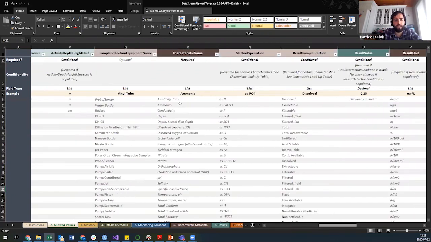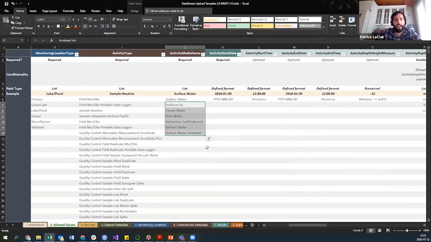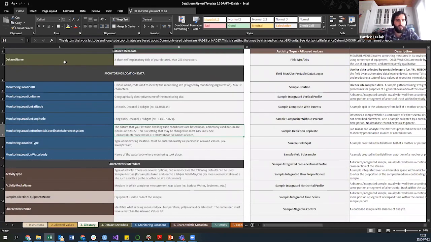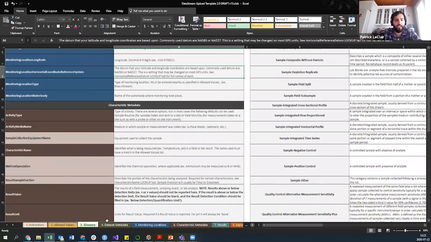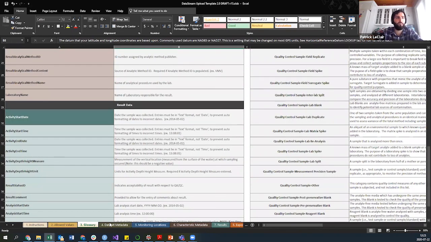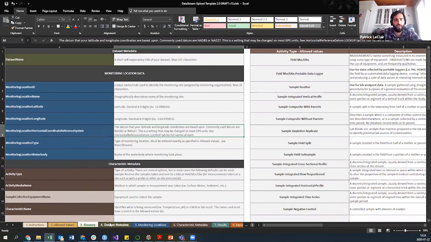Key one here being the activity media name, the new activity media names that we now allow. Glossary hasn't changed too much. Definitions are basically the same. Just kind of changed up the order here so you can see which ones are required. But now we're getting into mostly the biggest aspect of the new stuff.